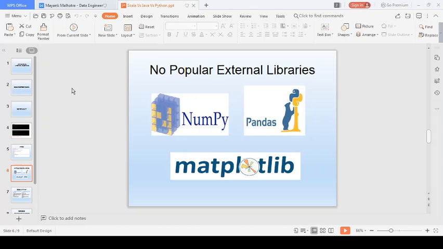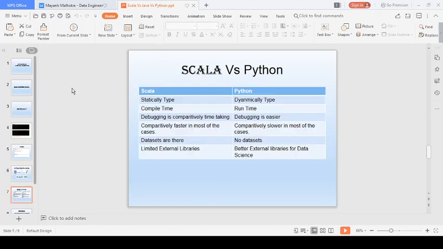Let's go to the other two languages, that is Scala and Python. These are the differences I tried to point down. As you know, Scala is a statically typed language, whereas Python is dynamically typed. So what does it mean? Statically typed means all the data type checks and constraint type checks happen at compilation only, but in Python they happen at runtime or at interpretation time.